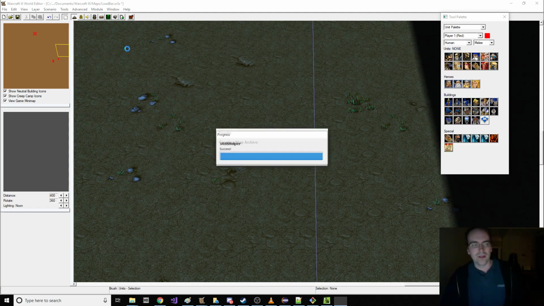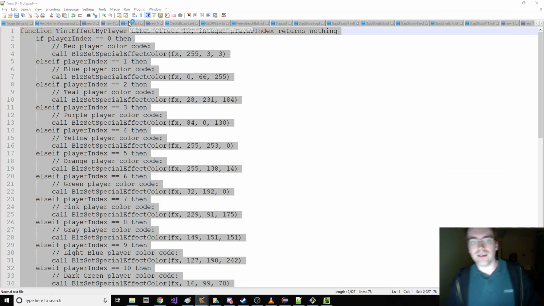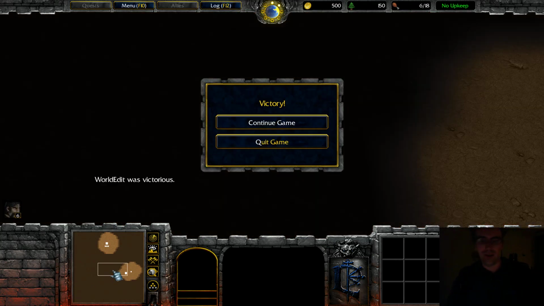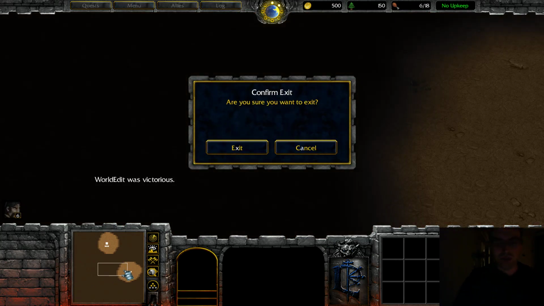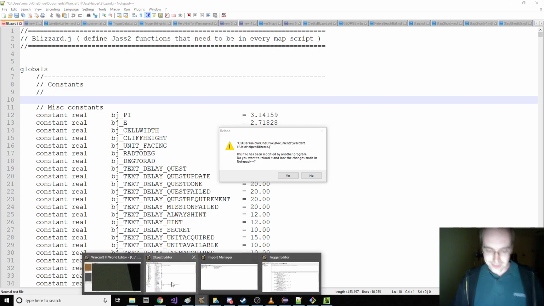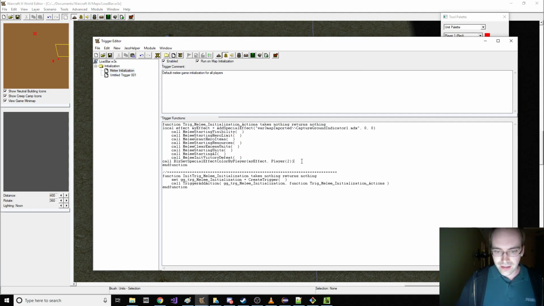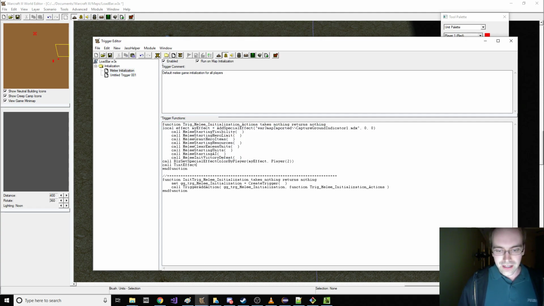Alright, great. We'll save that, and we'll just run. We'll see. I don't know why I ran it. Actually, I didn't set up the test correctly. Because what we need to do is find out, does my new function work? So this is called tint effects by player. So what we need to do now is call tint effects by player. We're going to tint my effect with player 2.